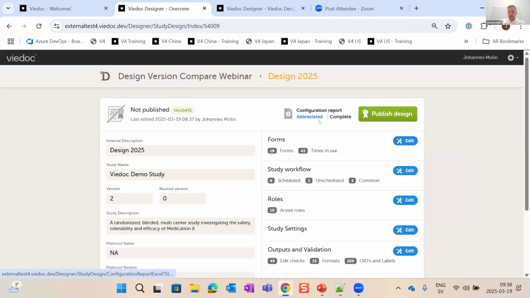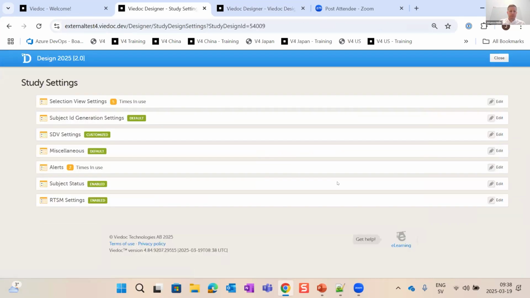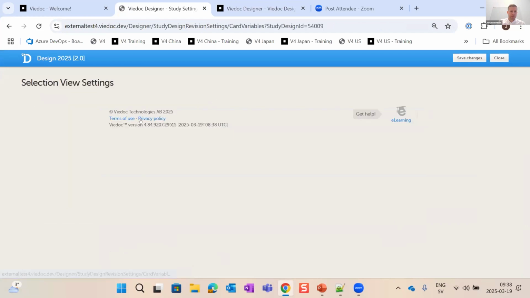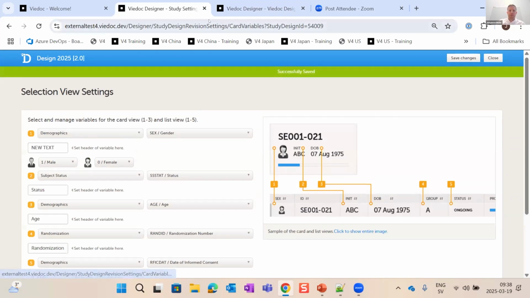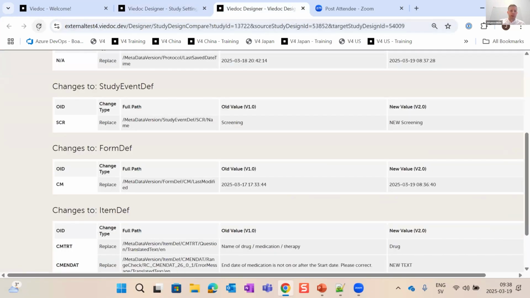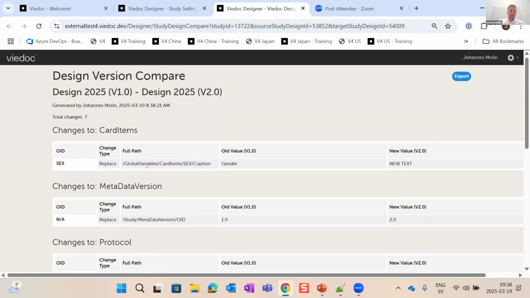And what is very nice here is that everything that you do within a design will be covered by the compare tool. So if I make changes to the settings and I change selection view settings and I make another setting here, let's call this, well, I'll just write again, new text here. You will see that this will follow the same pattern. I go back to the compare output and we now have a new change here within the global variables where this is kept for the card items, for the sex item, gender is the old value and the new value is the new text part.